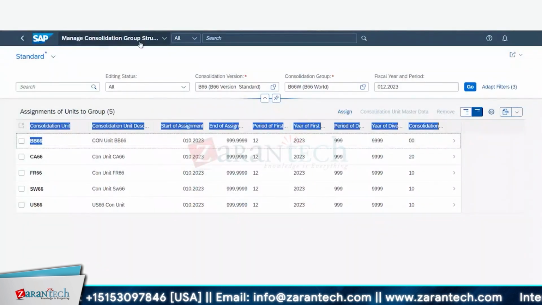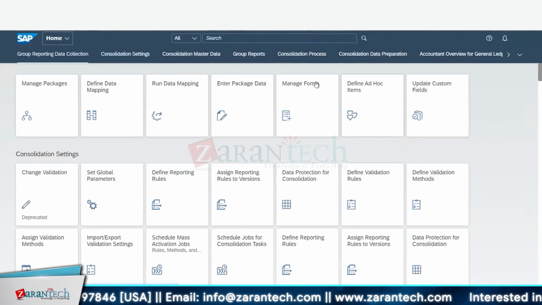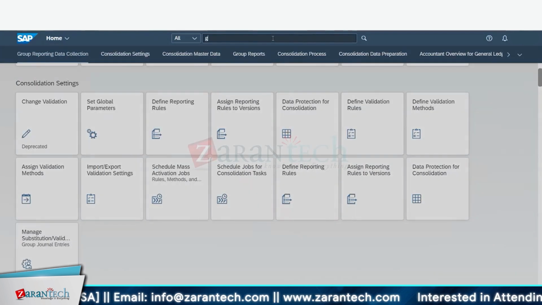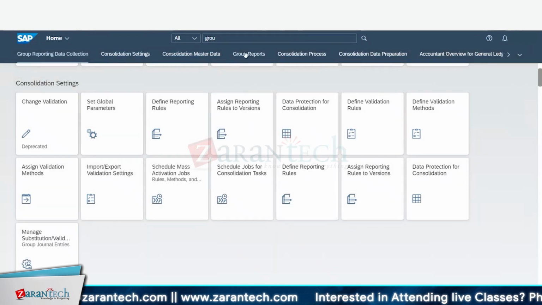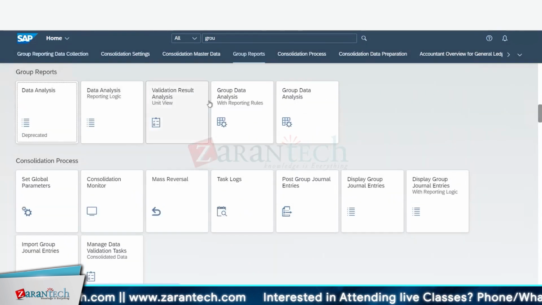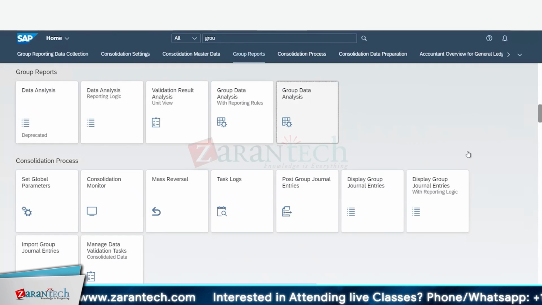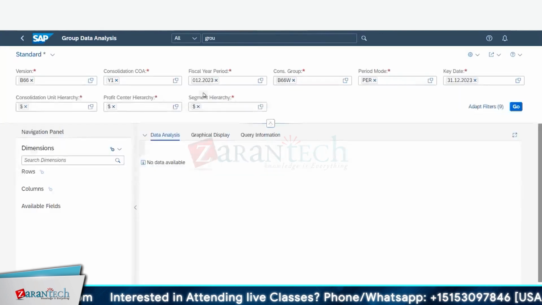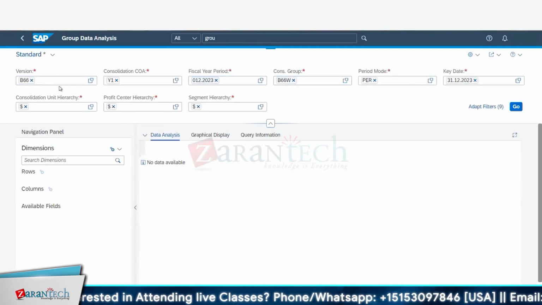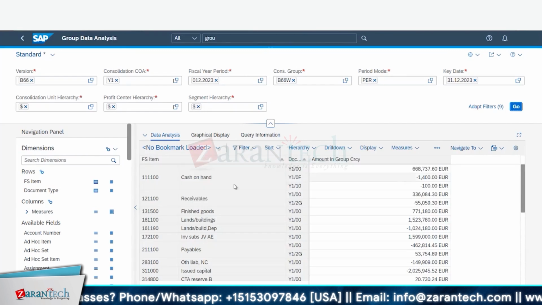I wanted to show you one report. I forgot, then I jumped in there. There's group data analysis. Every business asks for an elimination report. How will you get that? I remember I have to show you matrix consolidation. That's a topic I forgot, and I started consolidation. So I'll take that in the next session first. Then I'll go for the consolidation unit configuration.